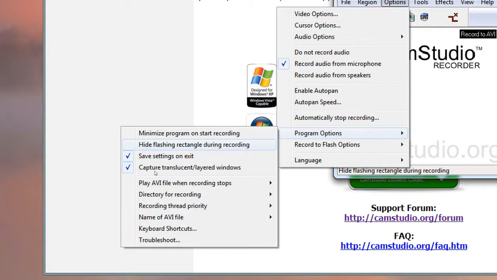Okay, so you don't have the option of knowing where your region is if you're doing, like I'm doing, just a part of the screen. You don't know where the limits of your recording region are unless you mark them some other way.